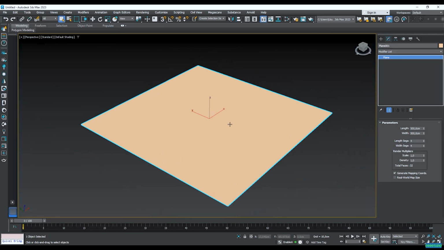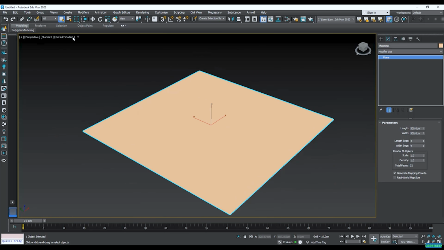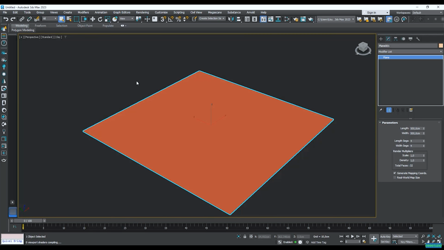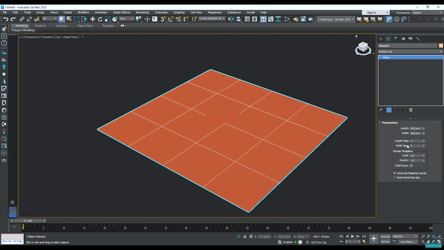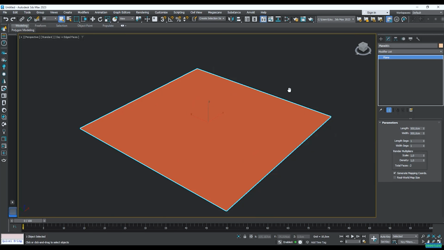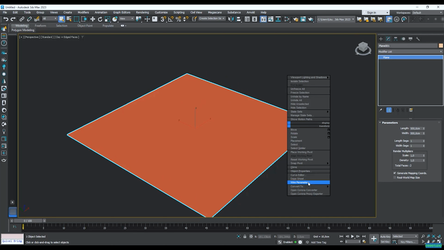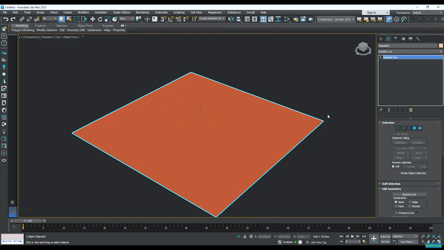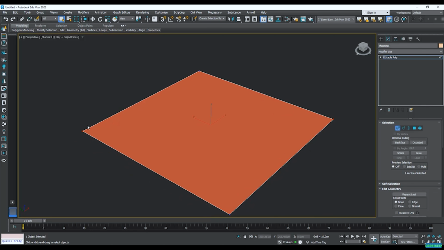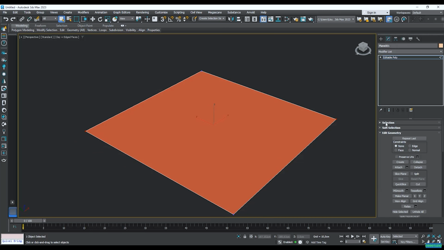Now what I want to do is create certain sections or certain edges on this plane. Let's go to our clay and hit F4. Now let's leave this plane with just one length segment and width 2. Now I want to convert this to Edit Poly. I'm going to select these two diagonal vertices, and if I go to my Edit Vertices, I can connect them to create an extra edge here.